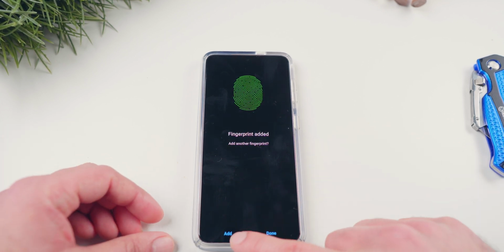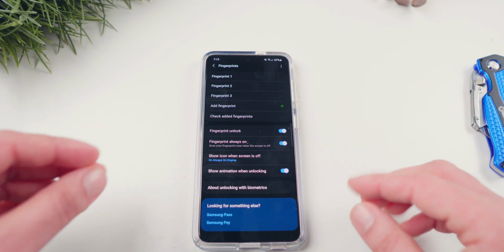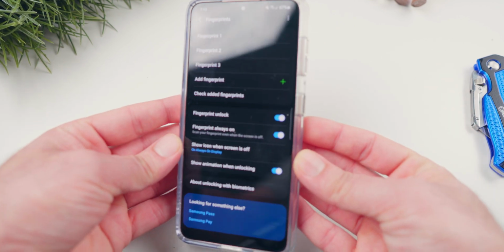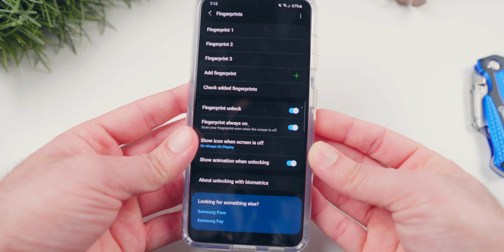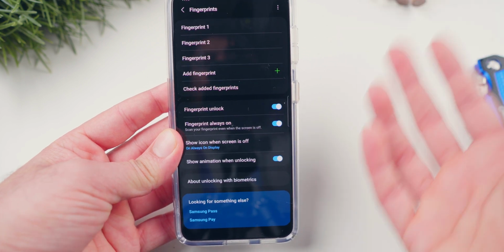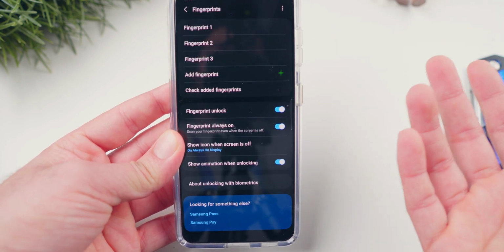You can additionally go ahead and click add to add another one. I think I'm okay with just having three. But yeah, that's how you add additional fingerprints if you have a Samsung device with a fingerprint reader. And that's pretty much all Samsung devices.